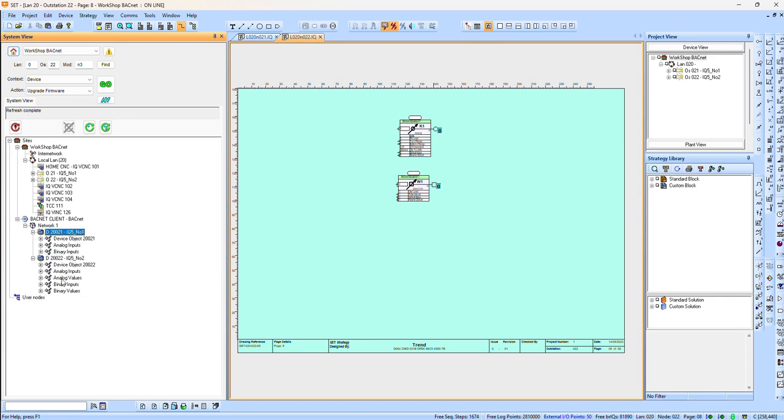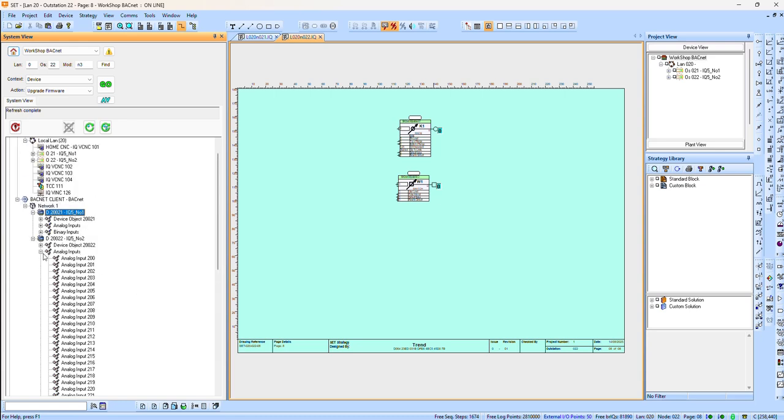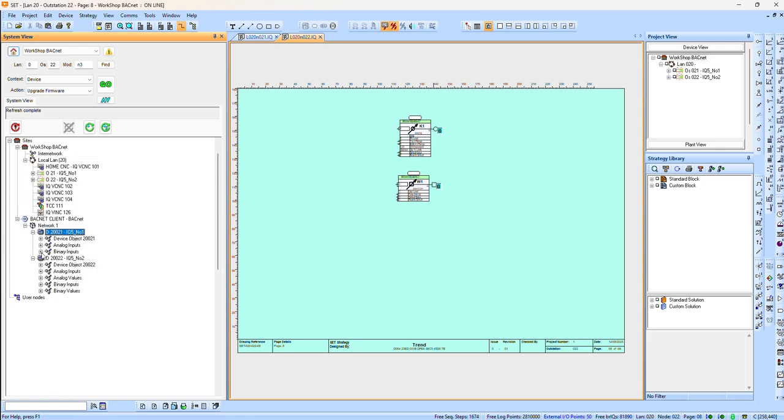So I put in some analog values. I mean, there's other things in here as well. The sensors are all in here. You can see there's hundreds of those. They are not writable from BACnet. They are merely readable. Analog values are the read-write.